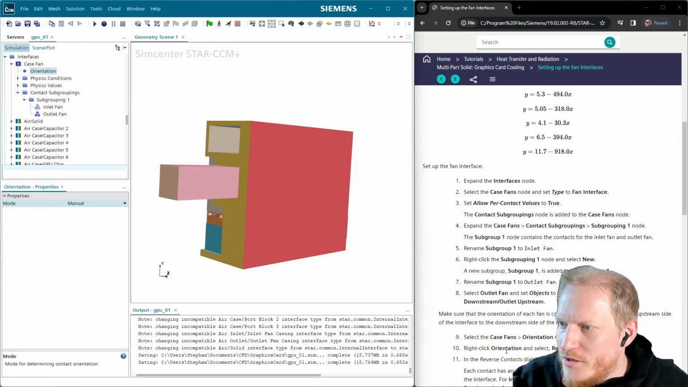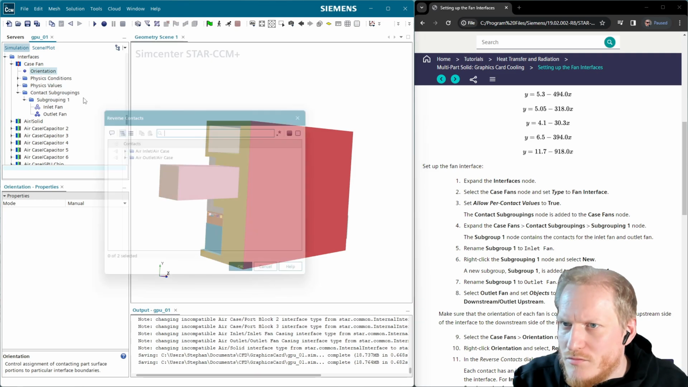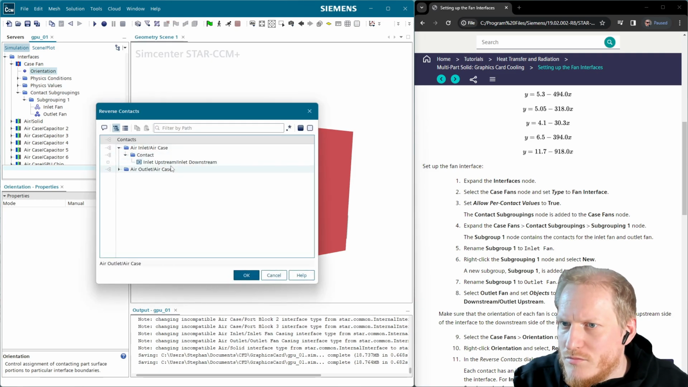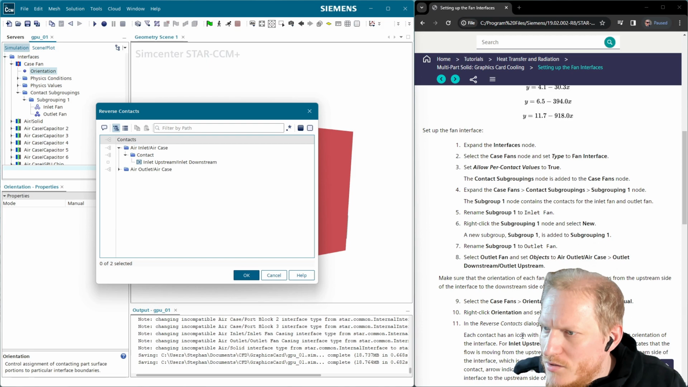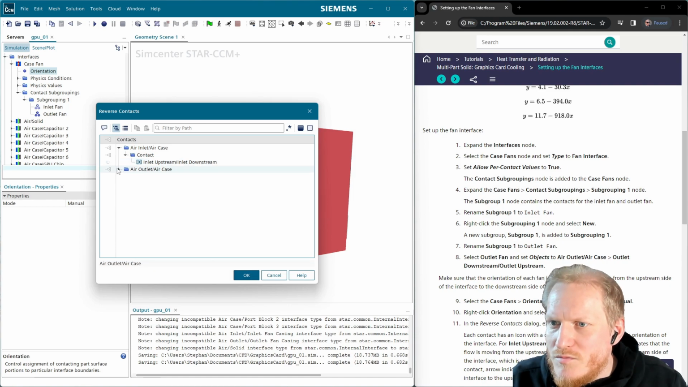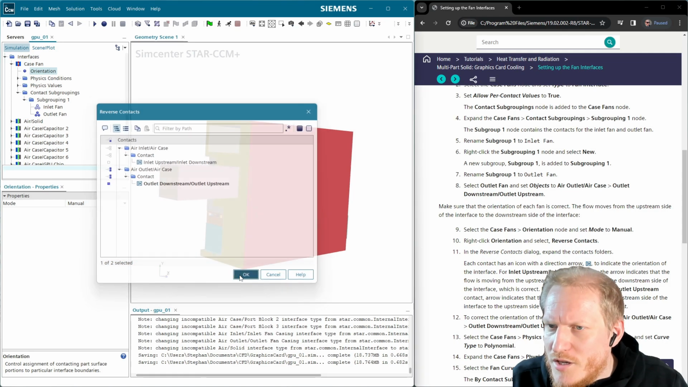Manual. Right click orientation and say reverse contacts. Okay. Each contact has an icon with a direction arrow to indicate the direction. This one is from upstream to downstream, and this one is from downstream to upstream, so we need to reverse this one. Okay.